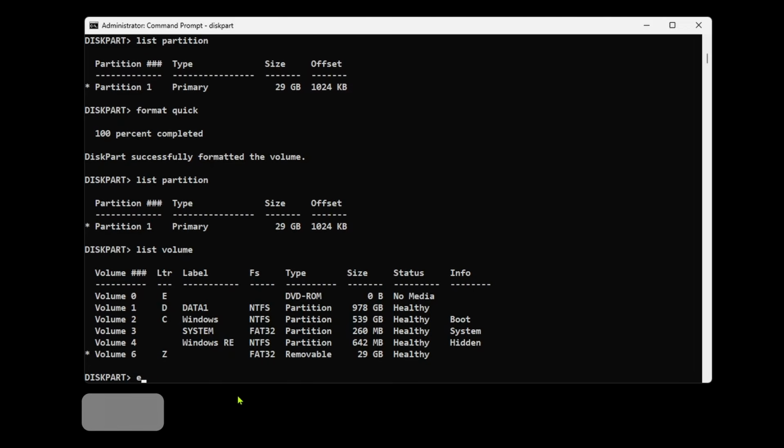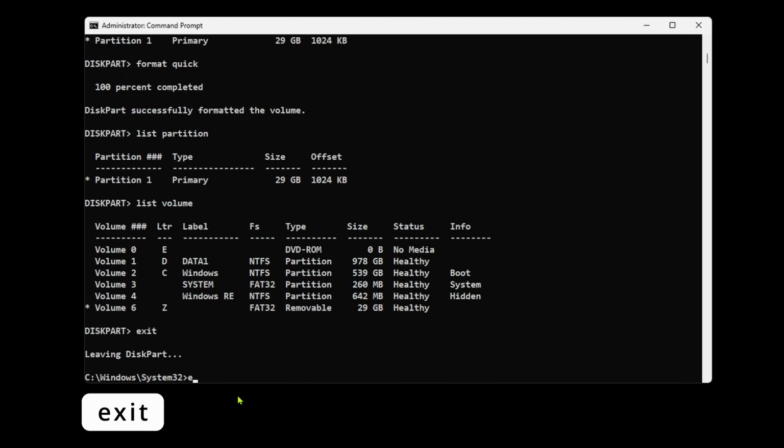Type exit to close the DiskPart utility, and type exit again to close the command prompt.